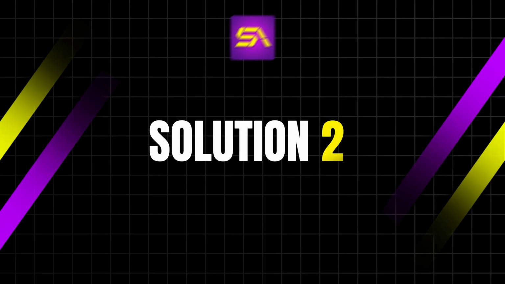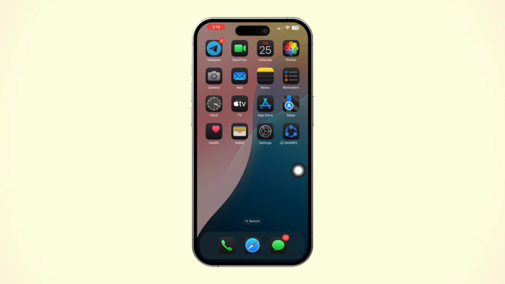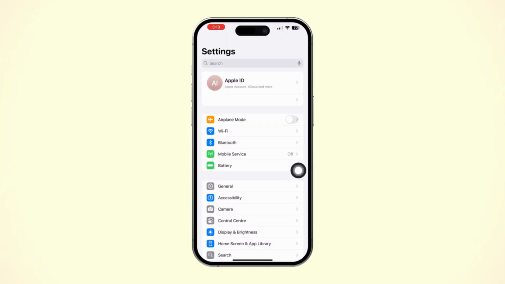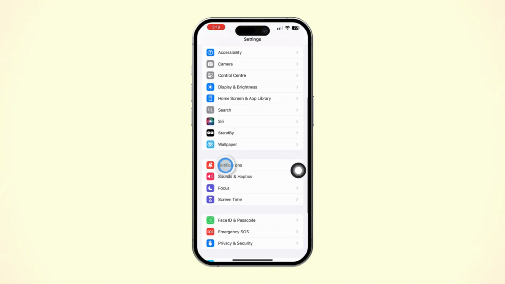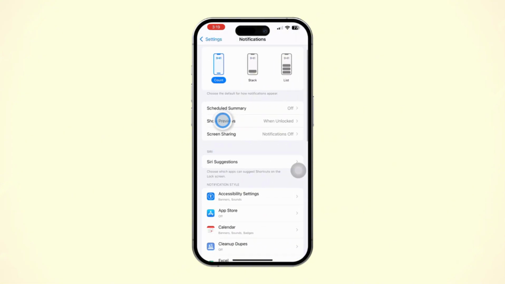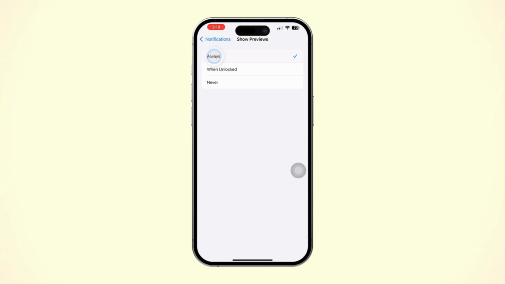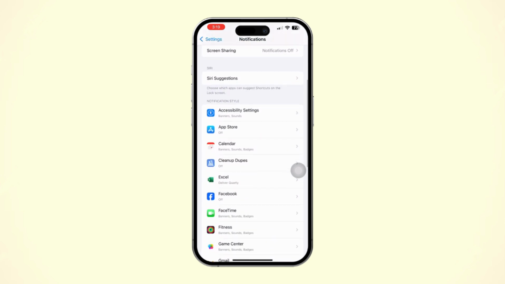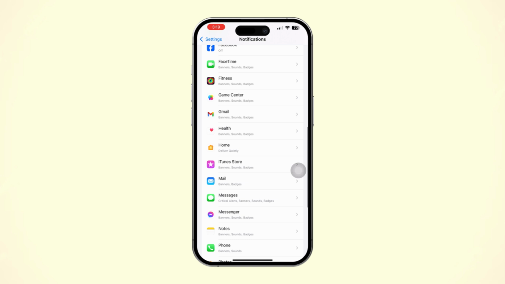Solution 2. Check Notification Settings. Open the Settings app on your iPhone. Scroll down and tap on Notifications. Tap Show Previews. Select Always. Go back. Scroll down. Select Message apps from the list that you are having issues with.